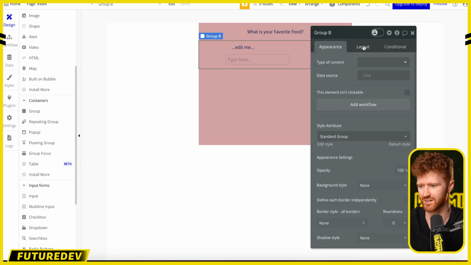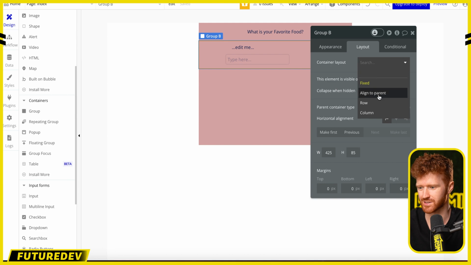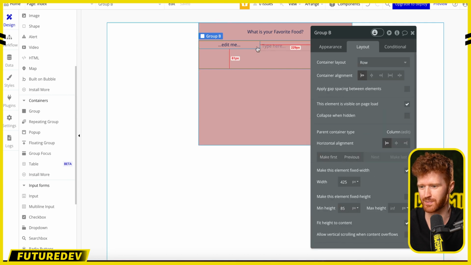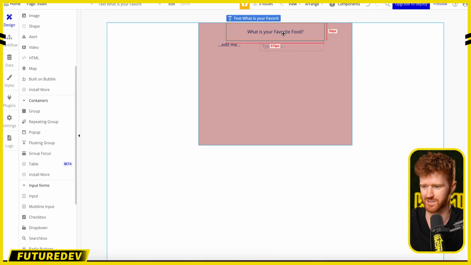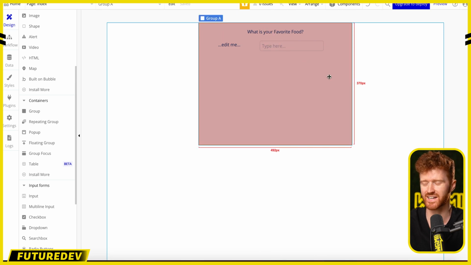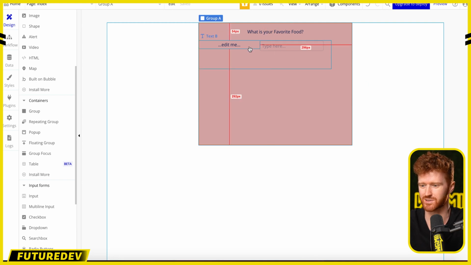So in this group, we're going to select row. Right now it's fixed. We'll select a row, and you can see what happens. They're in a row. However, these elements are in a column together. That's important to understand, and that's why you want to keep them in their own individual groups as much as you can, just to organize things and give you tons of flexibility.